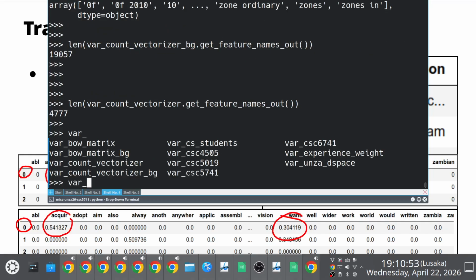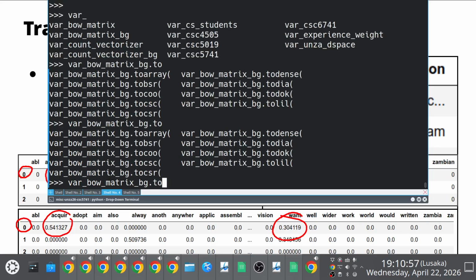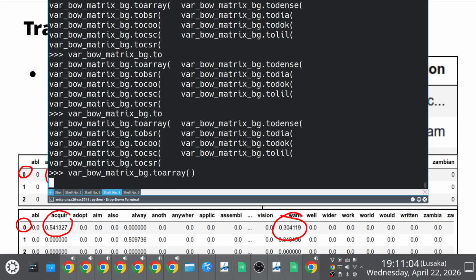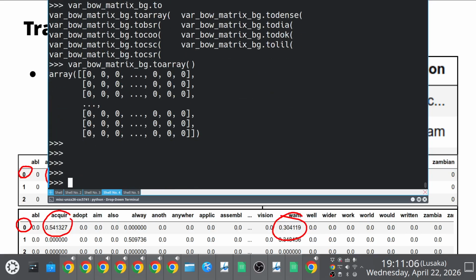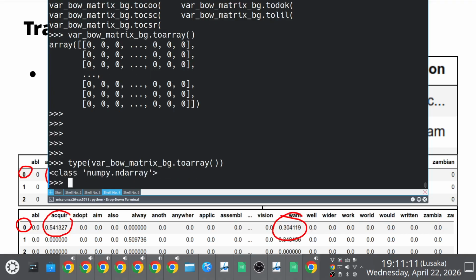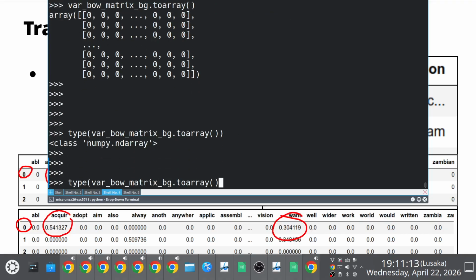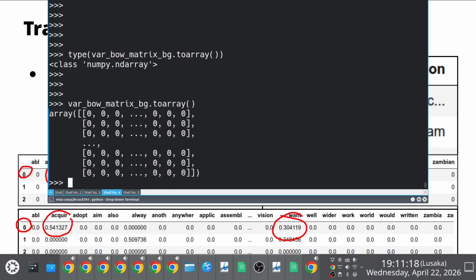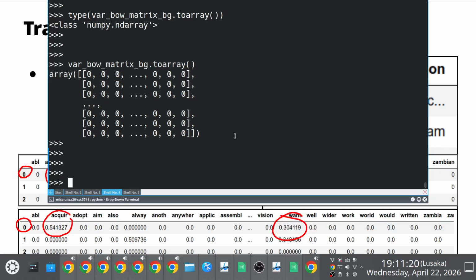It's like the bag of words BG here. If you want to get toarray or something like that, you can get this vector if you want. What is this? It's a NumPy array object, right? Yeah, it's a NumPy array object. So what you can do here is combine this with this.